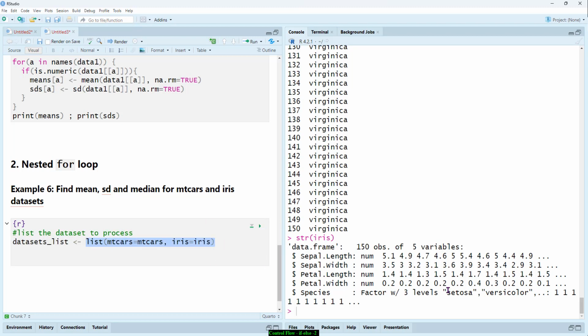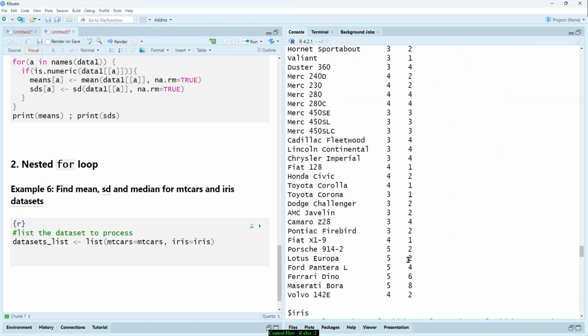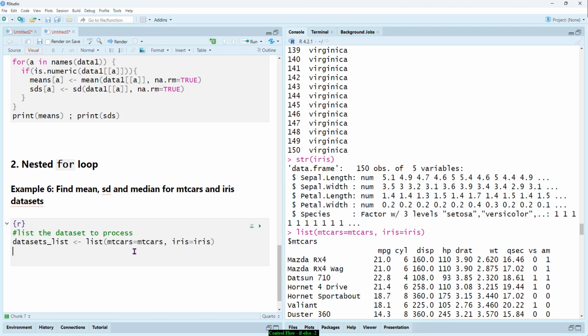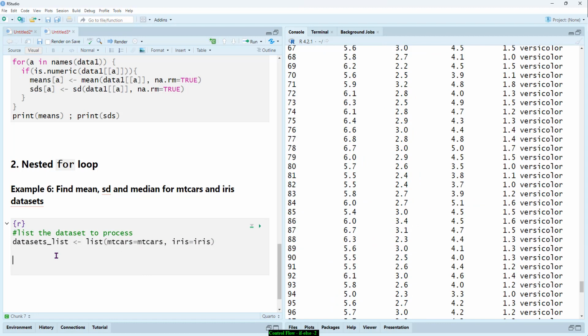Right, so what happen kat sini, kita tengok, so dia akan listkan, this is the first, this is about iris, this is about mtcars. We already learned about list, right? So then what I want to do is, I want to state the statistical measure that I want to measure, which is statistical measure to compute, which is measures. I want mean, and then I want standard deviation, and last I want median. So all of these are the function name, right? Mean is for calculating an average, SD is to calculate standard deviation, median to calculate median.